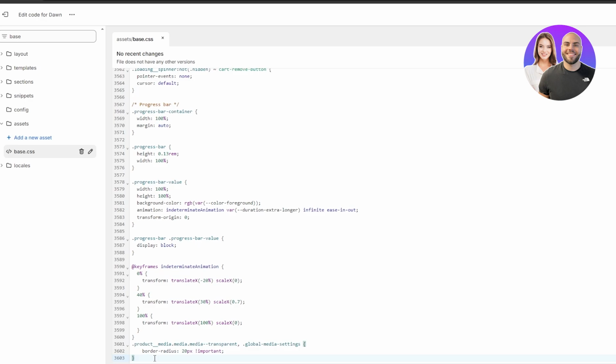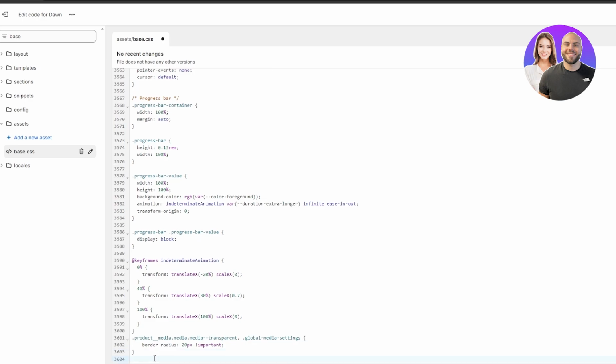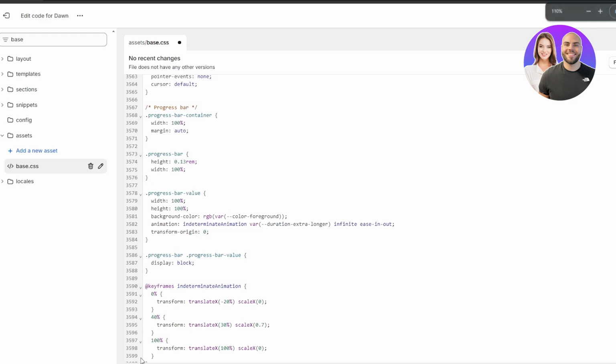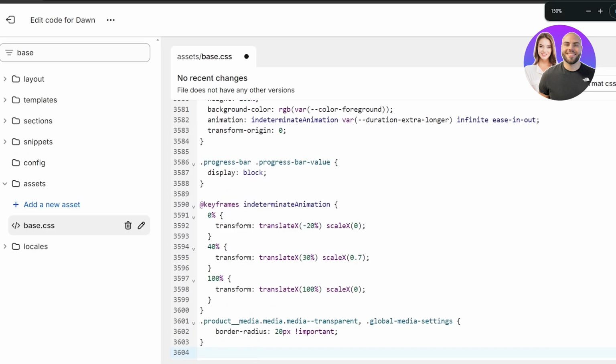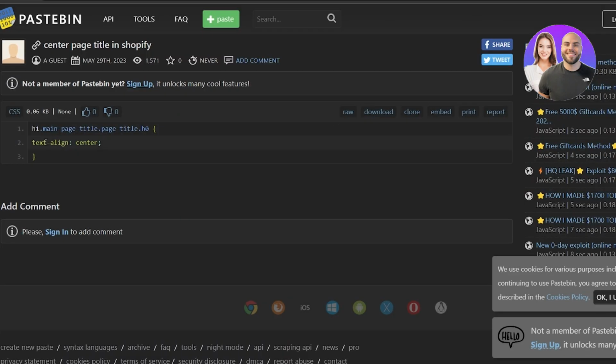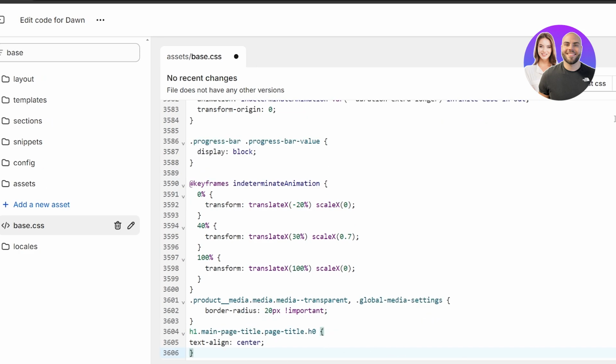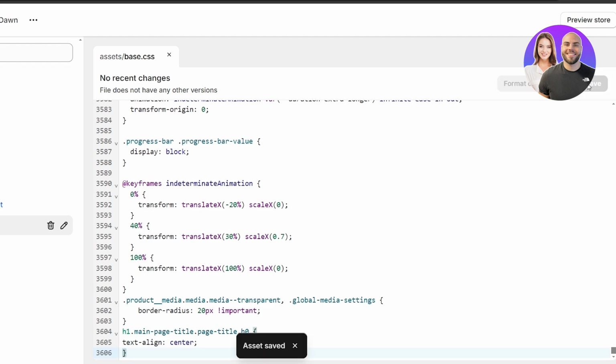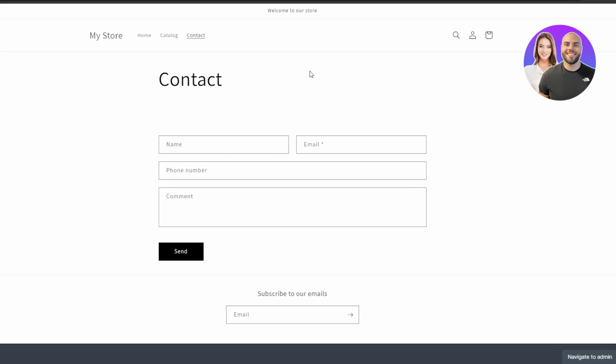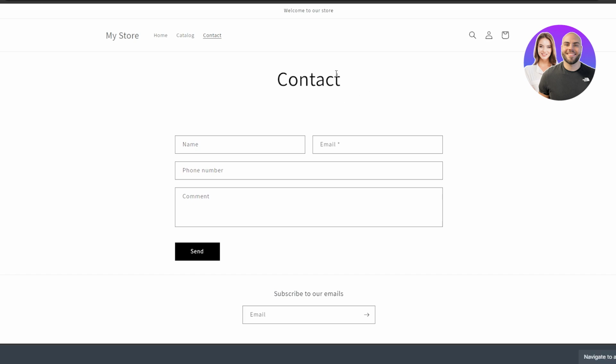Press enter to create a new line of code. Let me zoom in so you can see, like so. There we go. Create a new line, and paste this simple piece of code right here. Simply copy it, come back to the editor, paste the code, and then click on save. And there you go, the asset is saved. Now if you go to the contact form and reload it, as you can see, it is now in the center. So this is how you can center it.